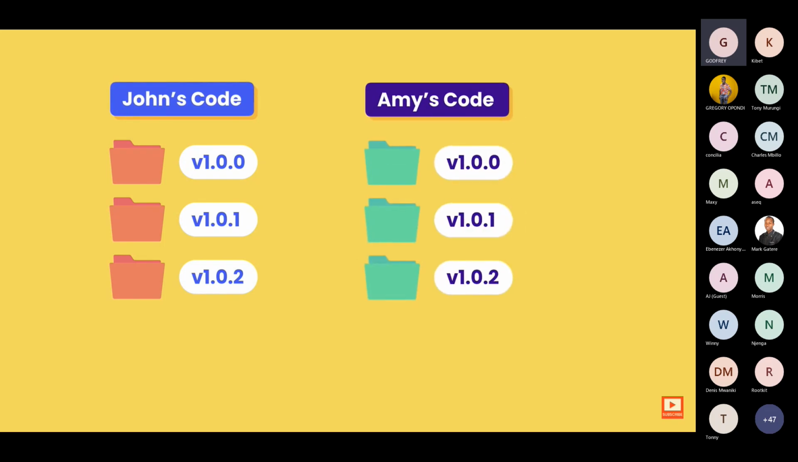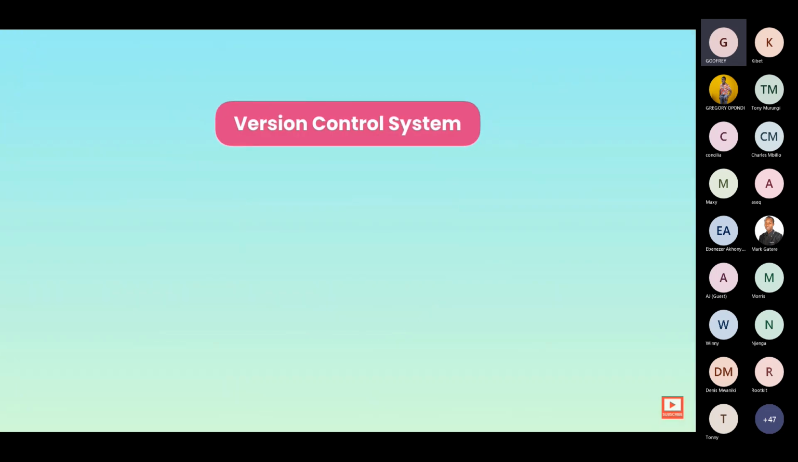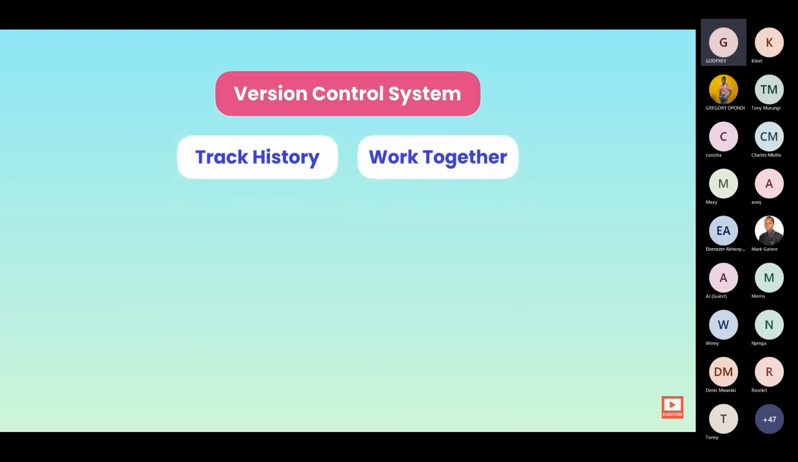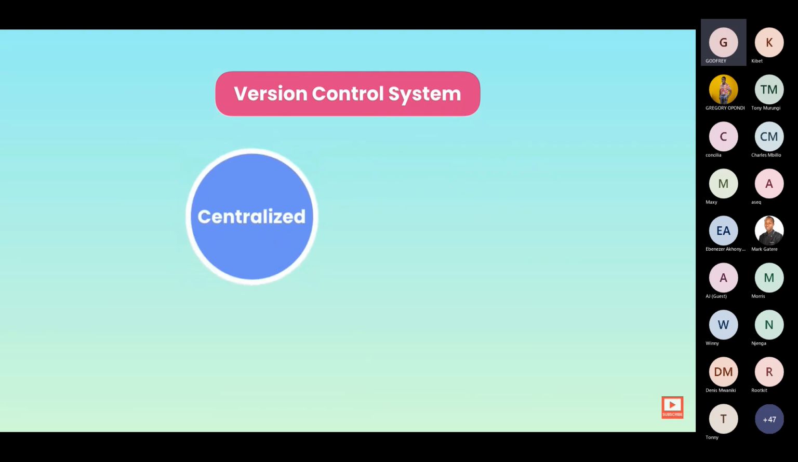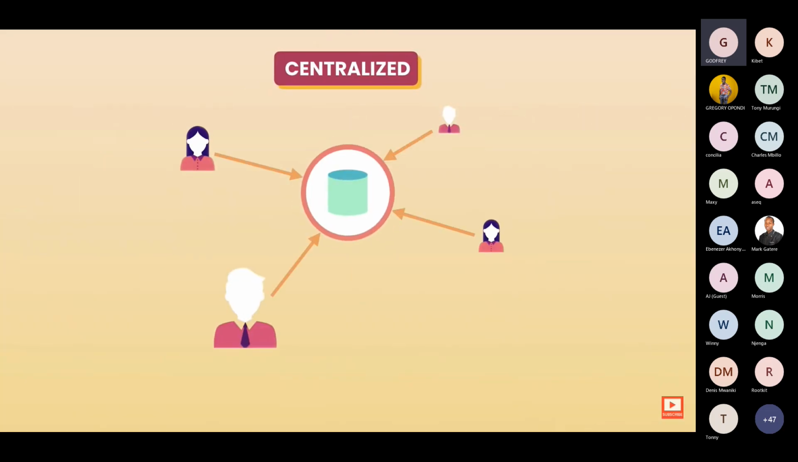We would have to constantly toss around the latest code via email or some other mechanisms and then manually merge the changes. So in a nutshell, with a version control system, we can track our project history and work together. Now, version control systems fall into two categories: centralized and distributed. In a centralized system, all team members connect to a central server to get the latest copy of the code and to share their changes with others.